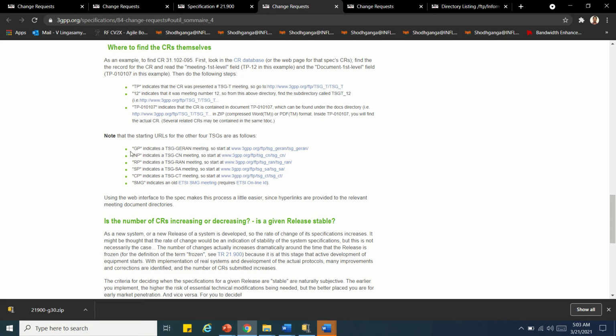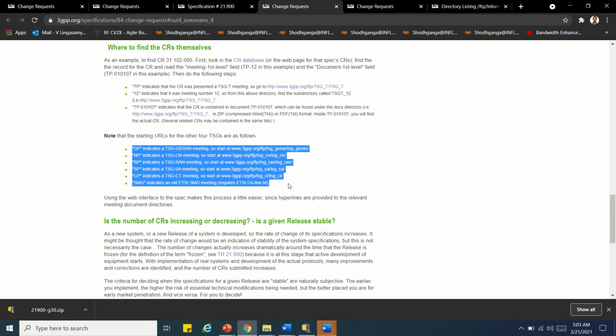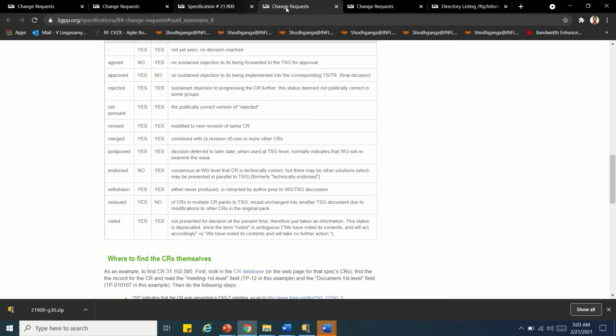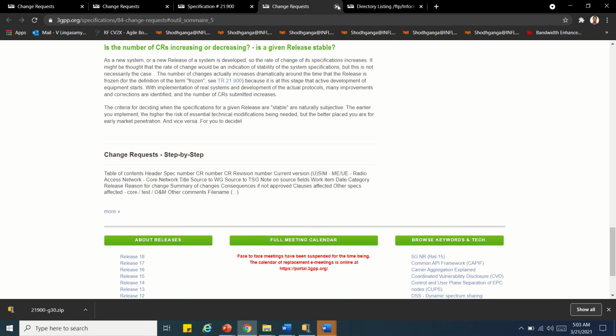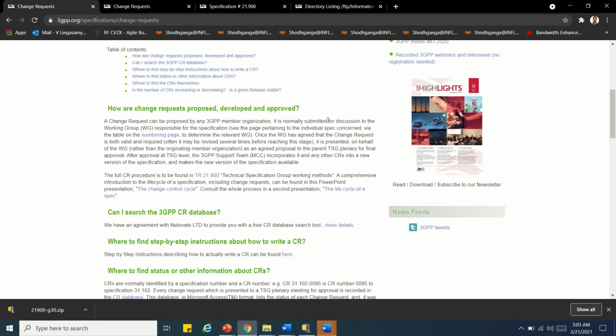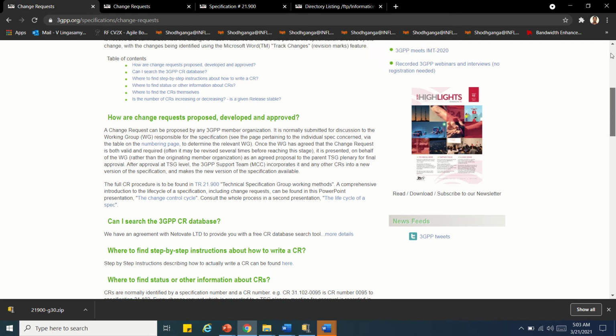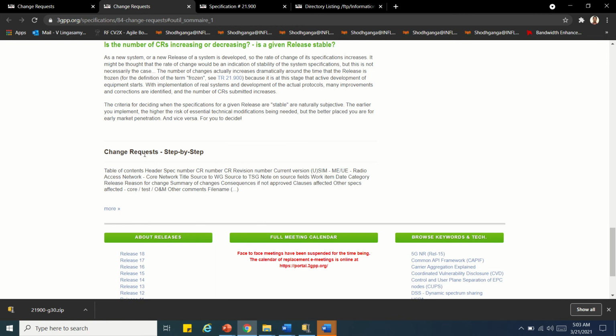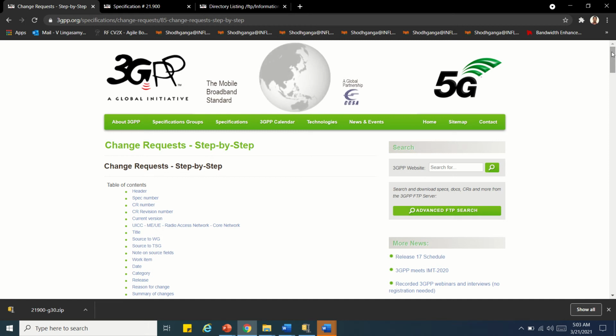Some of the keywords, what do they mean? All are given here, okay. And what else is there? Change request step by step. So this you can find out, change request step by step. Here you can find each and everything.